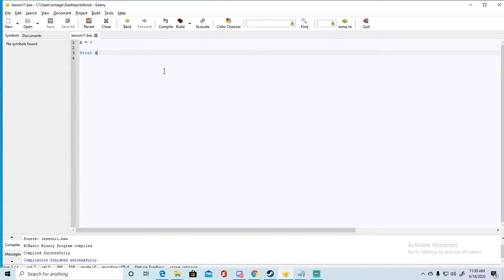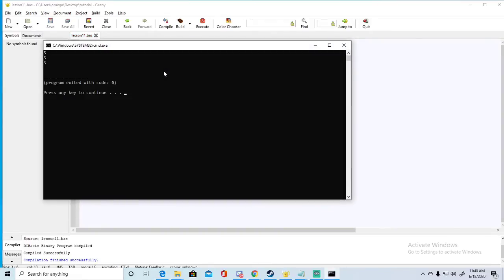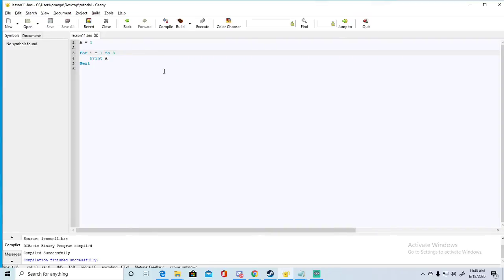Simple enough. And in a for loop, let's say we did for I equals 1 to 3, and we will print a. This will output a 3 times. So a is 5, it'll print 5 3 times, and we get 5 3 times.